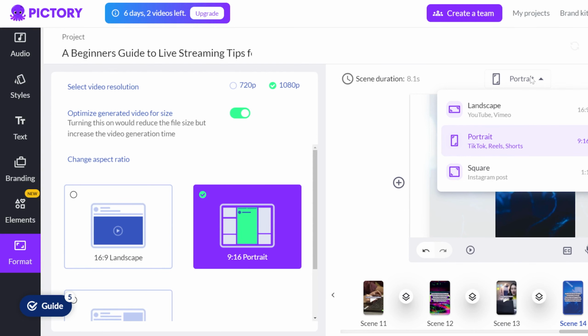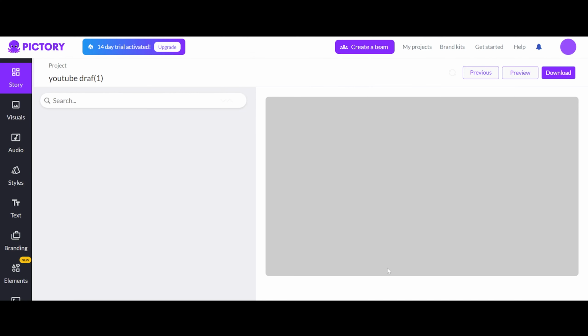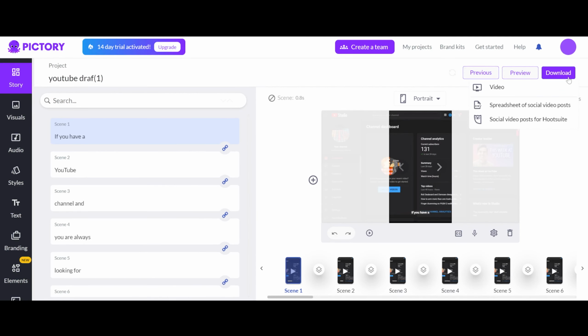This is the editor. Now you can edit your video. After you finish, you can click on download and you will get all of the assets, audio, text, and video in separate files, so you can repurpose any of them in different media.